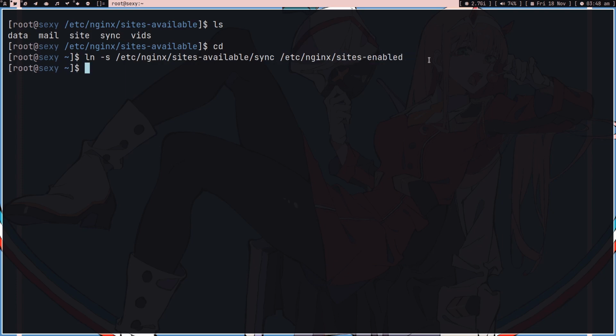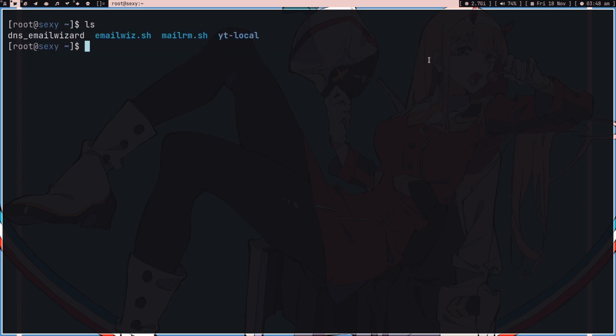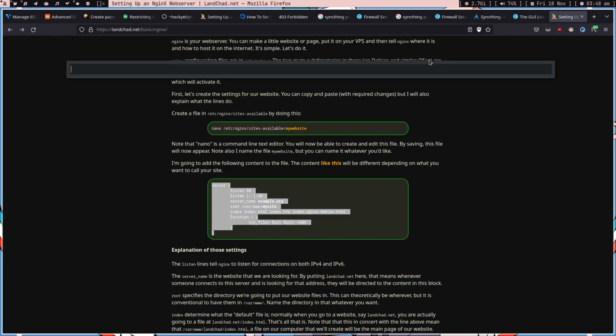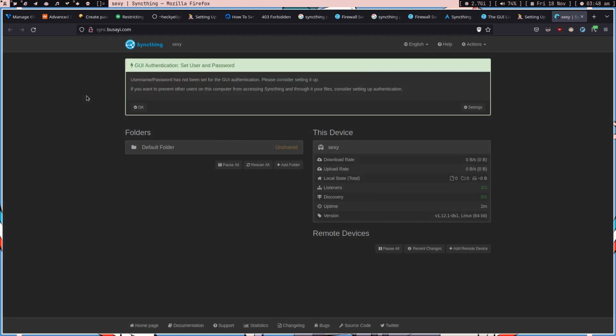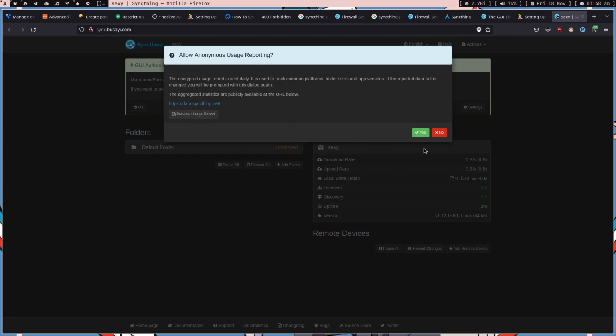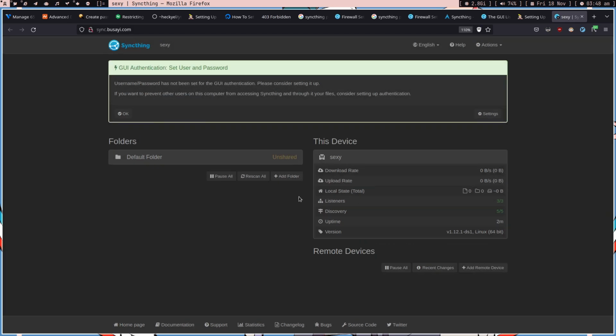I mean, alright. So I just made a link of syncthing. Now I can just systemctl restart nginx and type sync.website.com. So I have to password protect this too. By the way, syncthing is running. You can see data.syncthing.net. No, I don't want to send anything anonymously. So yeah, syncthing is running.